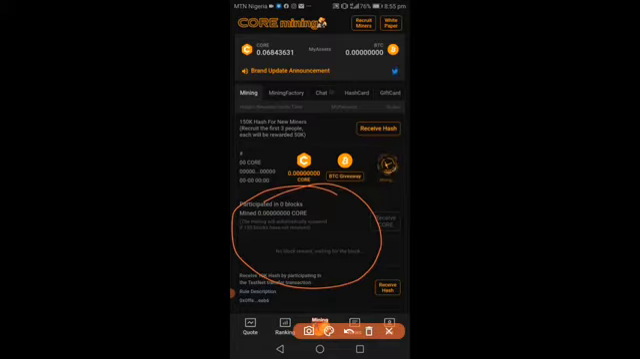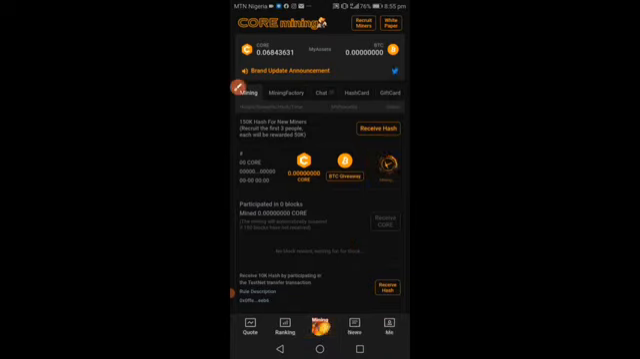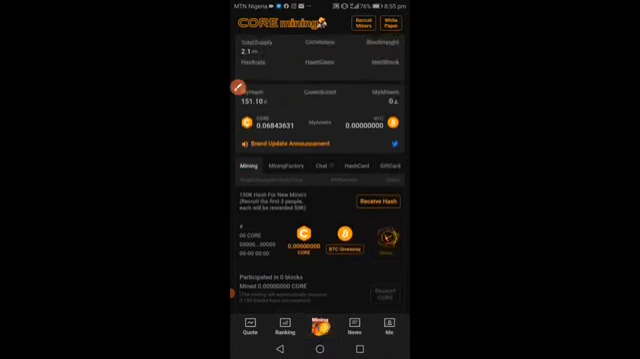Then there's another thing. You always see on the group something like hash card, Satoshi card, Ant card. What are these cards? The system allows us to exchange cards among users to make the system active. This card exchange also helps to boost your hash.